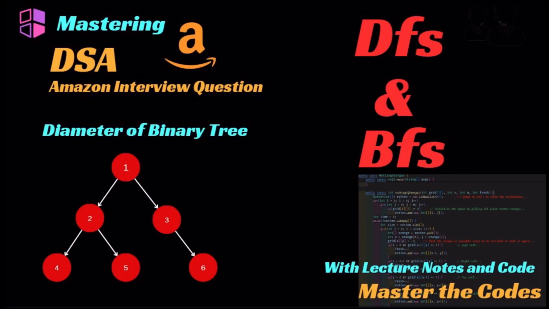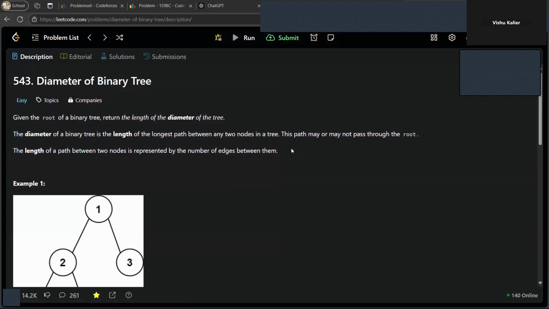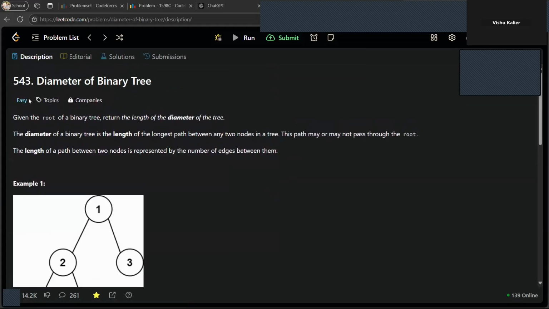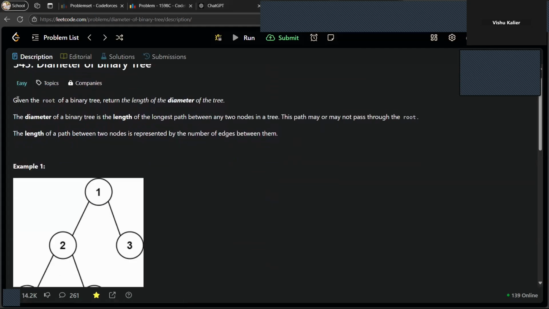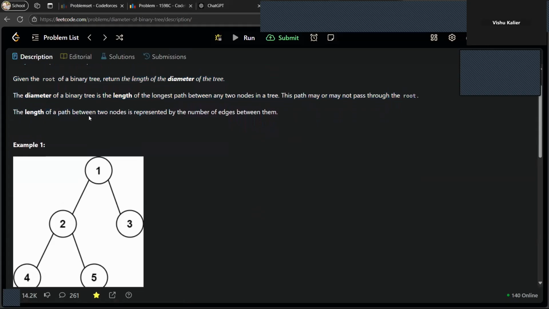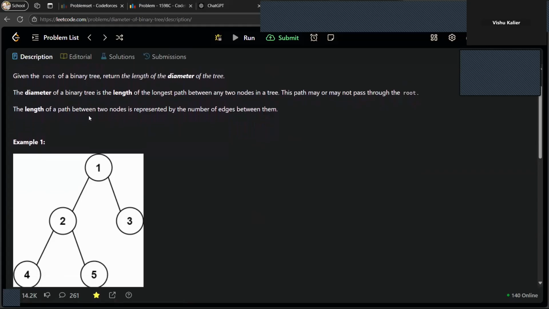Without further wait, let's get started. So here's the question which we are going to solve today, that is diameter of a binary tree. Although it is marked as easy, it is not an easy question and is quite commonly asked in interviews in companies like Amazon, Facebook, Microsoft, TCS, and many more. This is one of the standard questions. So now let us ace this particular question in the coding interviews.